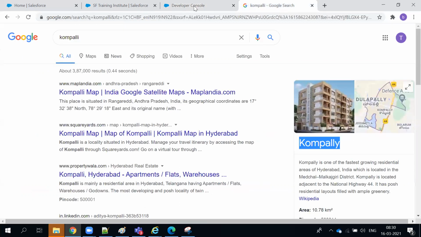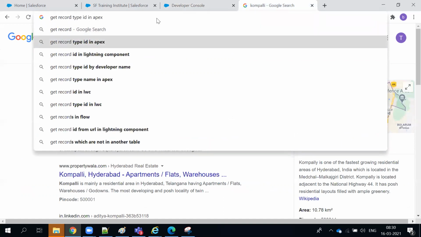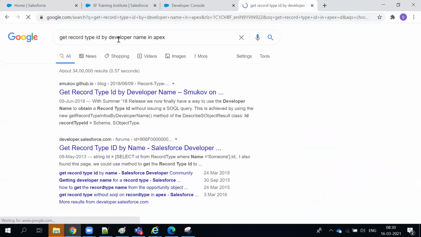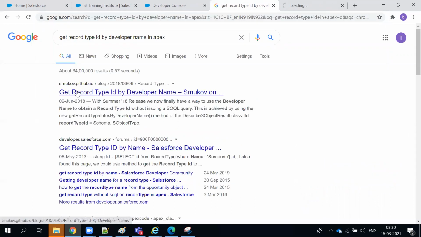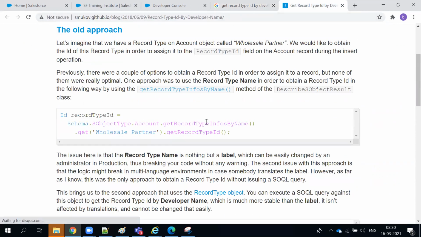So we have a get record type ID Apex dynamic. If you do this, get record type developer name, it gives it by name. So with a single approach you can get this.